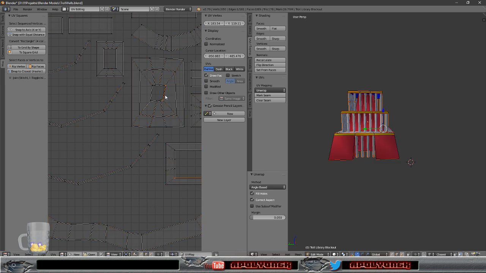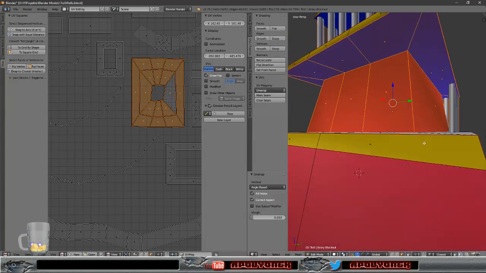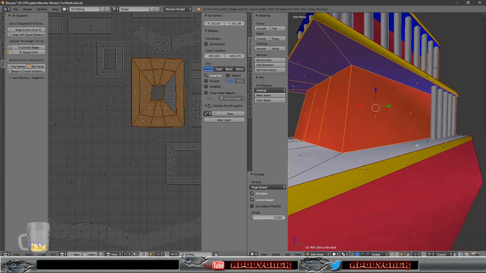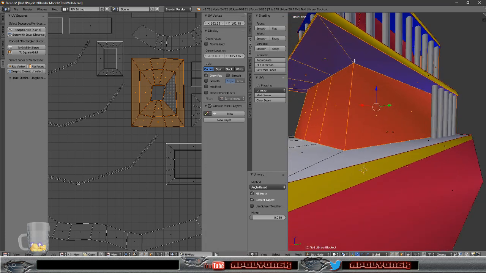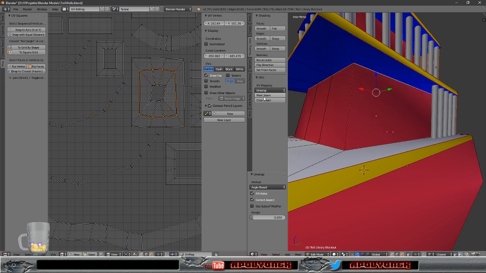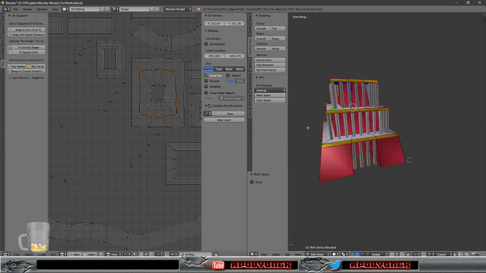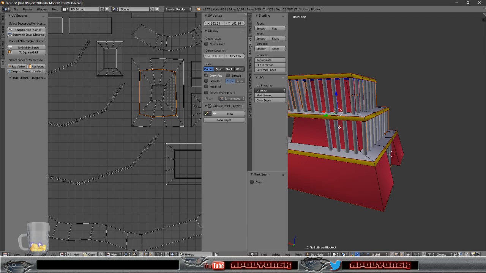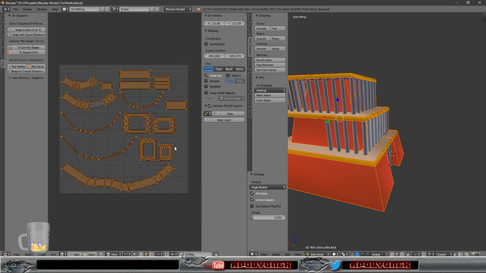What is that? Which piece is that? It's that one. Oh, I see what the issue is. Forgot to add a seam here. Now it's a lot better. Okay.